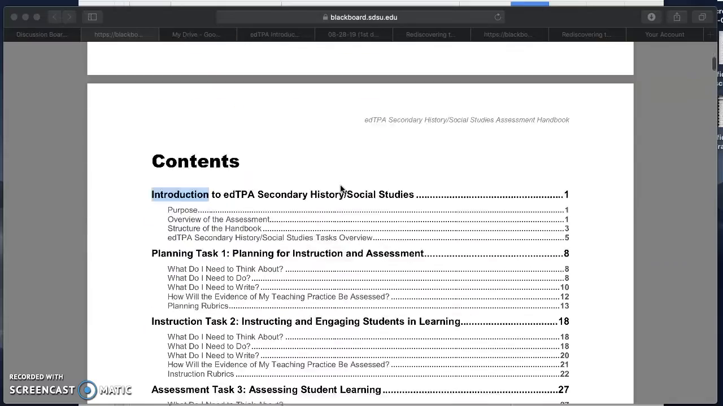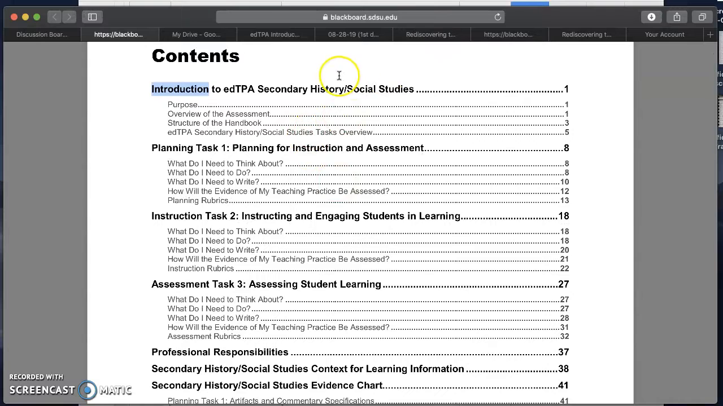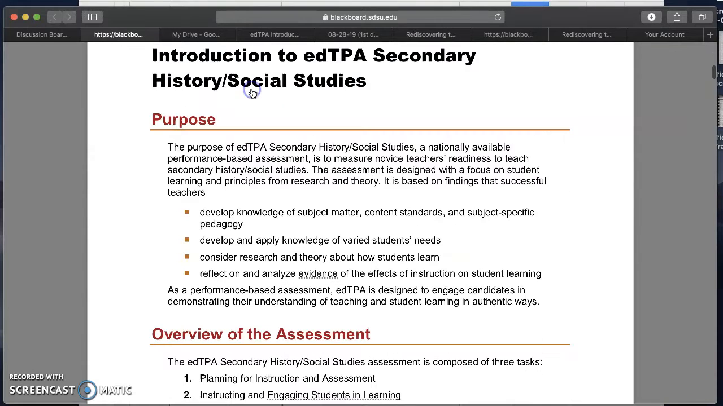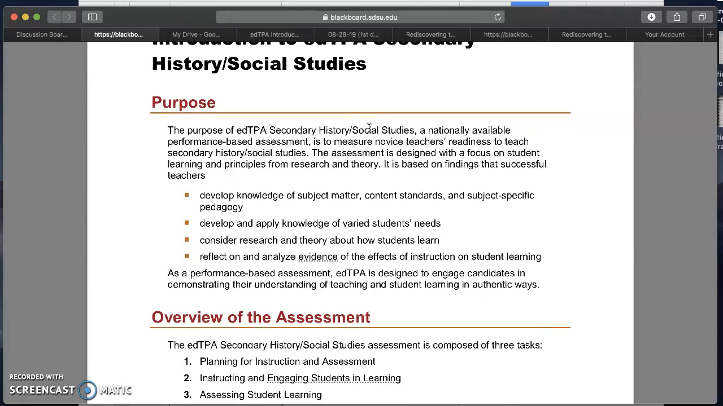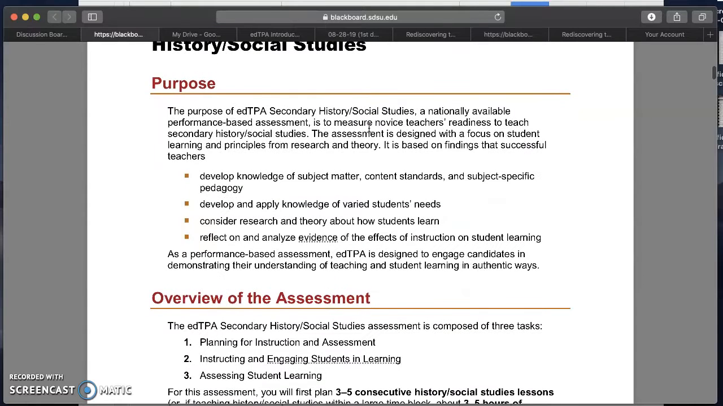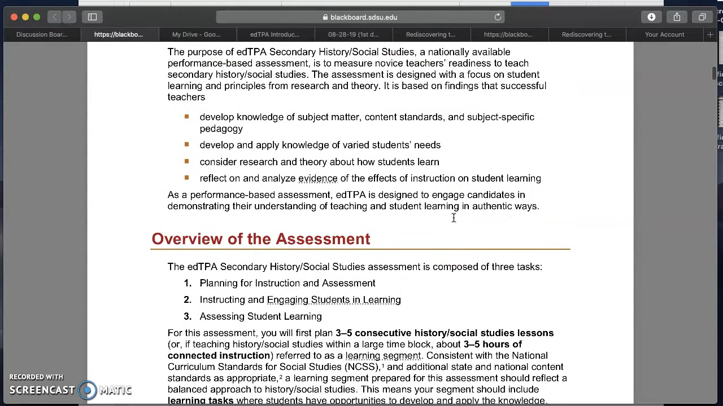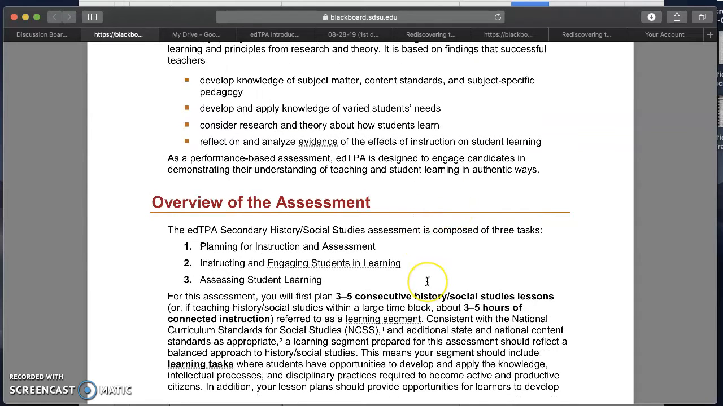So the beginning thing that I liked about this document was that it's interactive. I can click on this link here and it'll go right to the introduction. The introduction starts off by discussing the purpose of why we're performing this edTPA. And it talks about how it's really just a measure of the novice teachers to see if they're ready to be in the classroom.